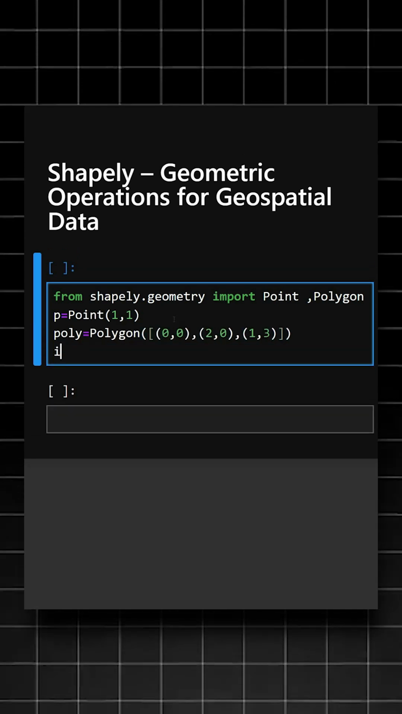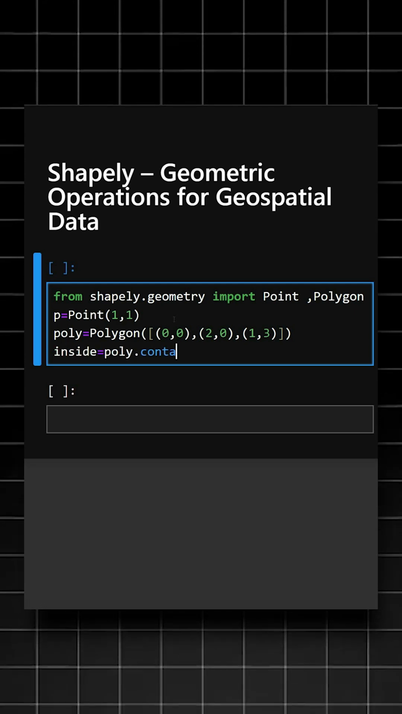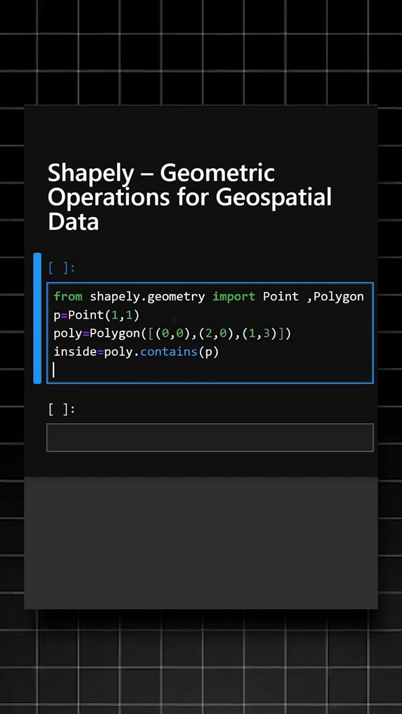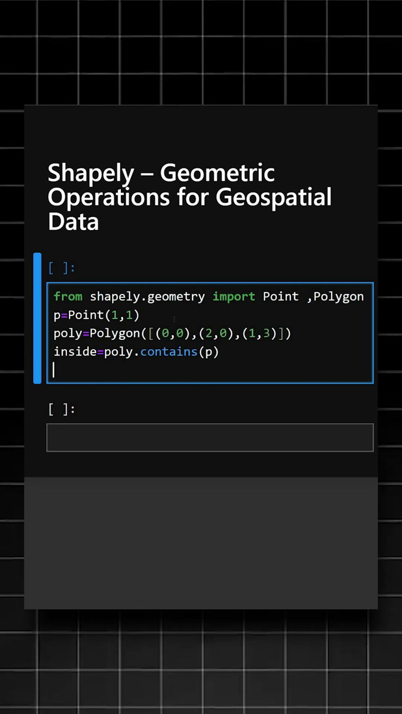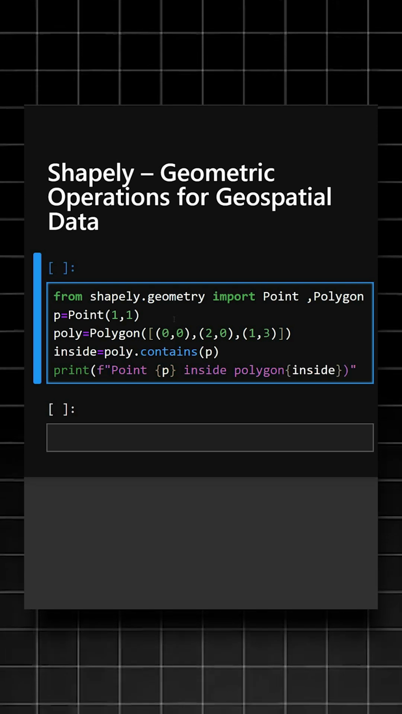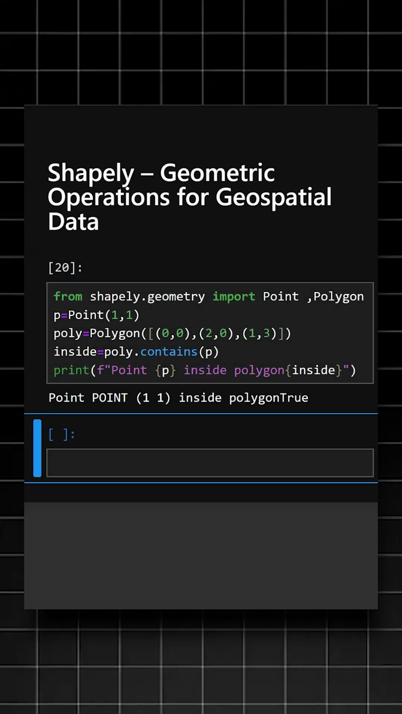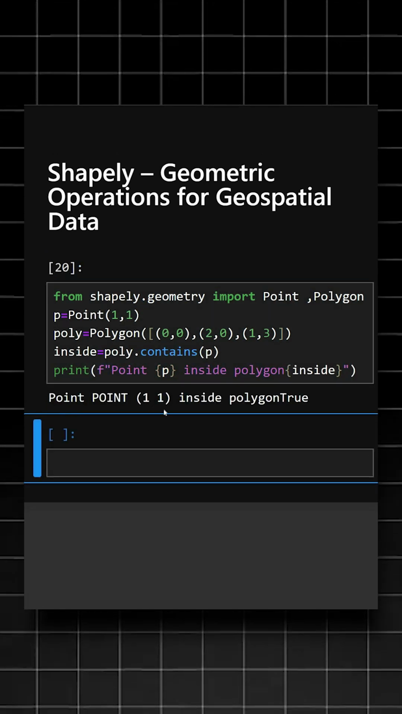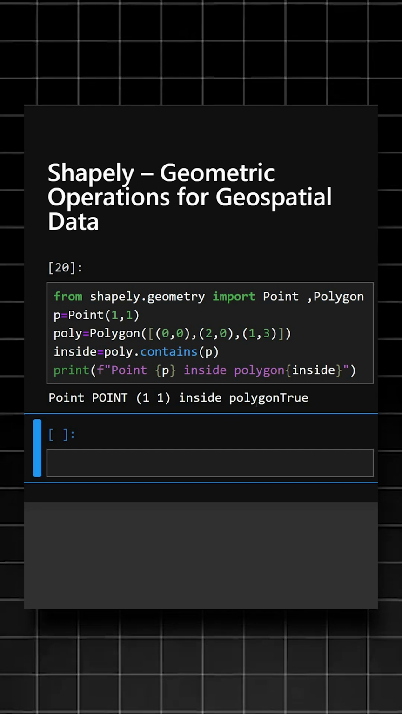Now we'll check if the point is inside the polygon or not. This will check whether the point is inside the polygon or not, and at last we'll print the result. And now we'll see its output. So as you can see in the output, the point (1, 1) is inside the polygon, which is true.